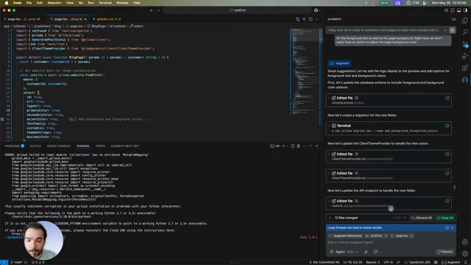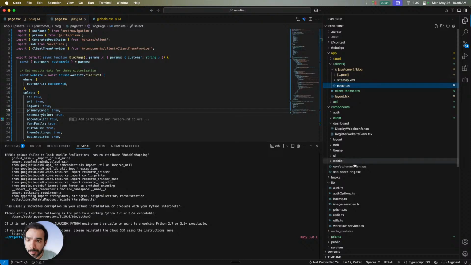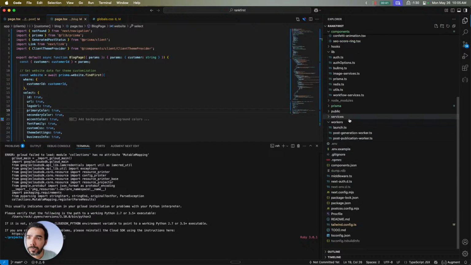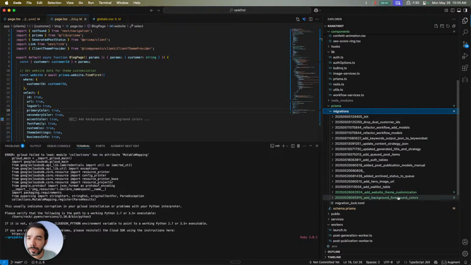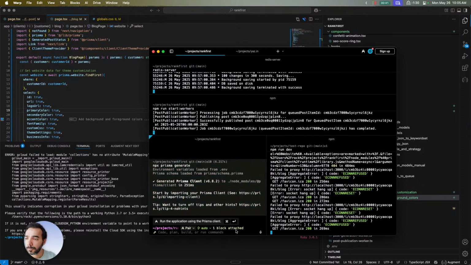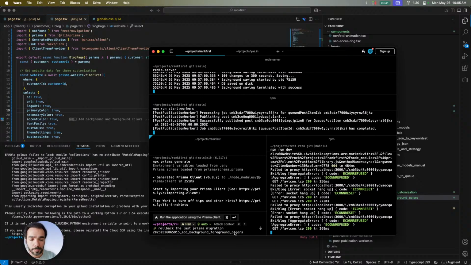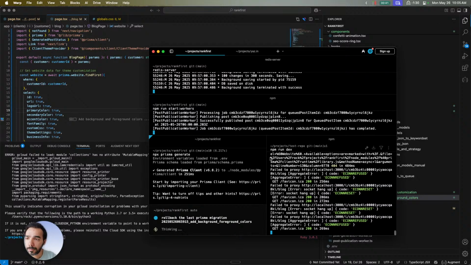So, add background and foreground colors. Where is that migration? Where is it? Oh man, add background and foreground colors. Okay, so we want to delete that migration. We'll do that. So maybe just roll back the last Prisma migration. Yeah, let's see if it can figure that out.